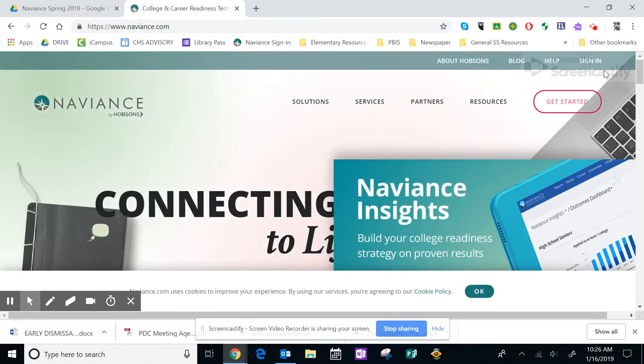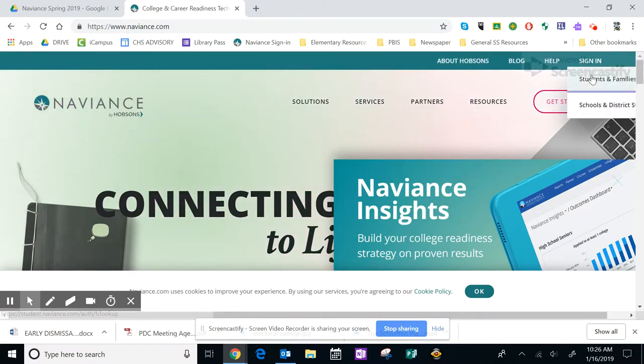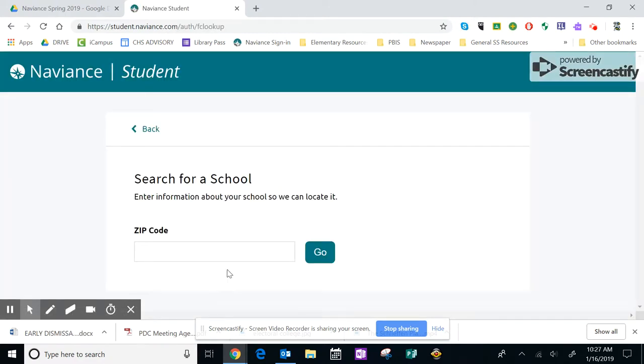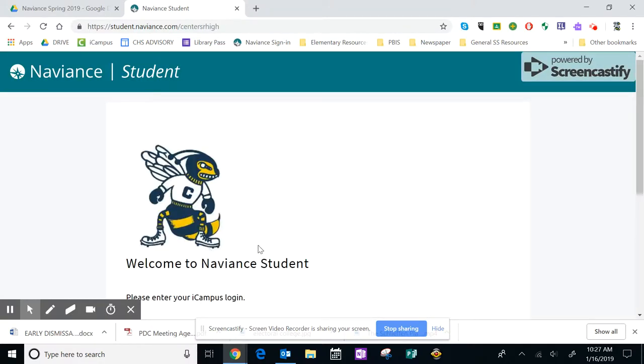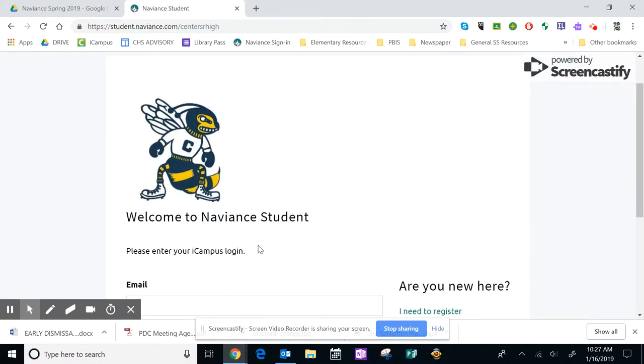In the top right corner of the homepage, hover over the sign in tab and select students and families. You should see this screen. Enter our school's zip code, which is 64131, and press go. Center High School should be the first school that pops up. Click on that link, and you should see a login page with a yellow jacket mascot at the top.